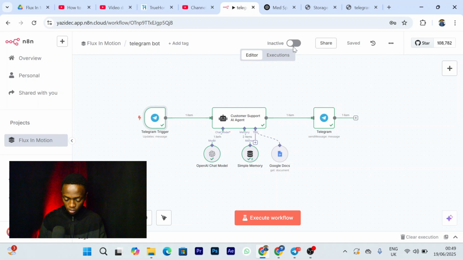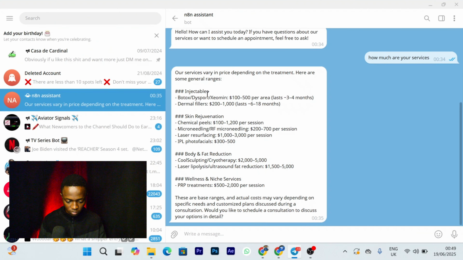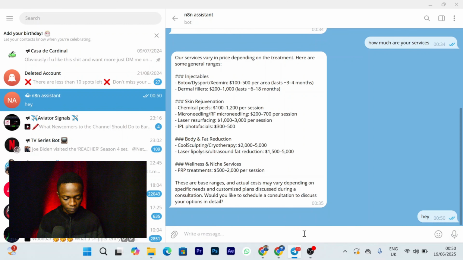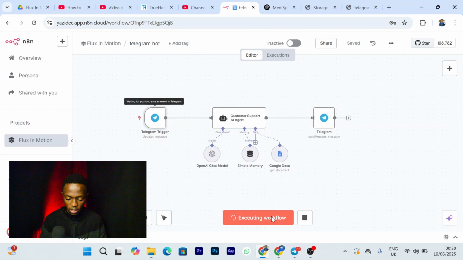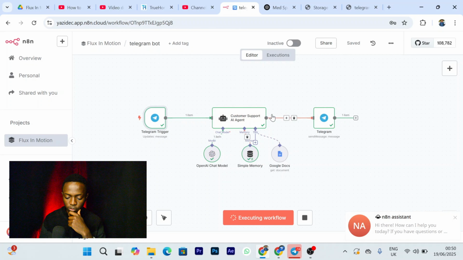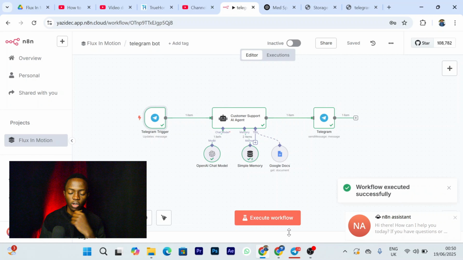Right now, the node is inactive, and this is what it looks like because I was just trying it out. You can see if I type in, for example, just a greeting, hey, it doesn't respond. Why? Because the node is inactive. So I don't even have to activate it, I can just test the workflow here. As you can see, the workflow will be executing. It will come here to check the model, generate a response, and then send back the message on Telegram.